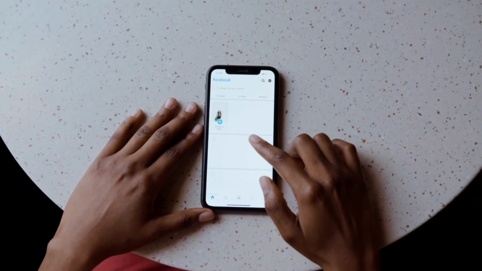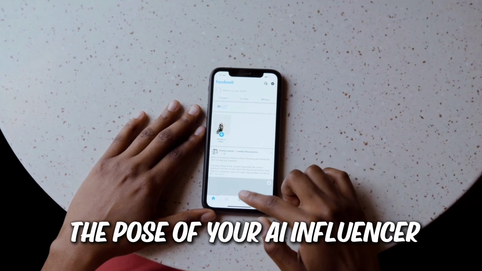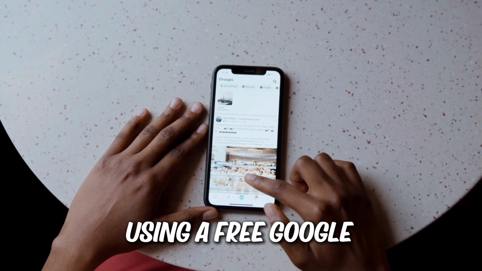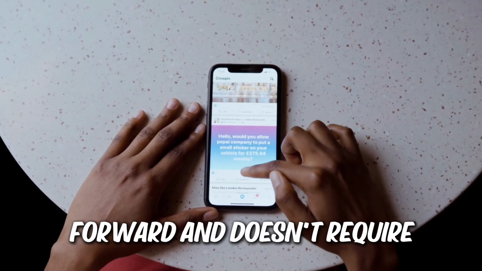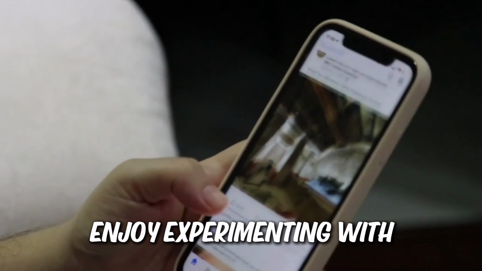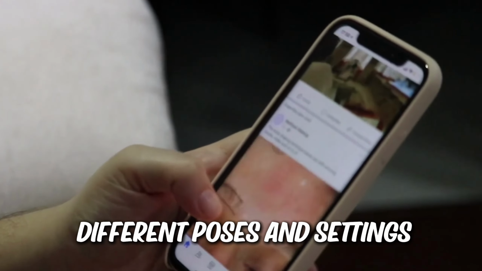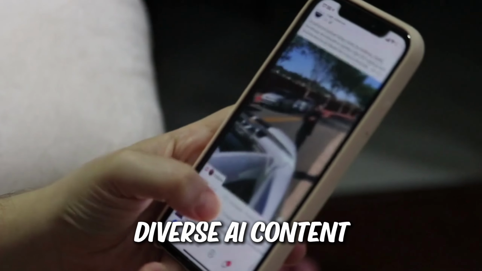Conclusion. That's it. Now you know how to change the pose of your AI influencer using a free Google Colab notebook. The process is straightforward and doesn't require advanced technical skills. Enjoy experimenting with different poses and settings, and have fun creating diverse AI content.